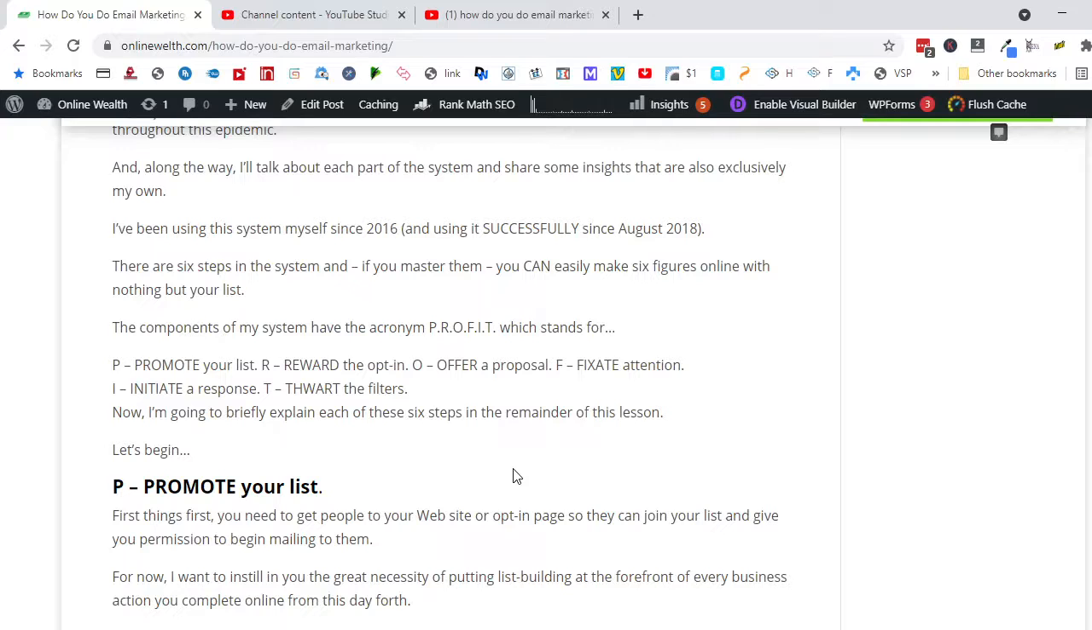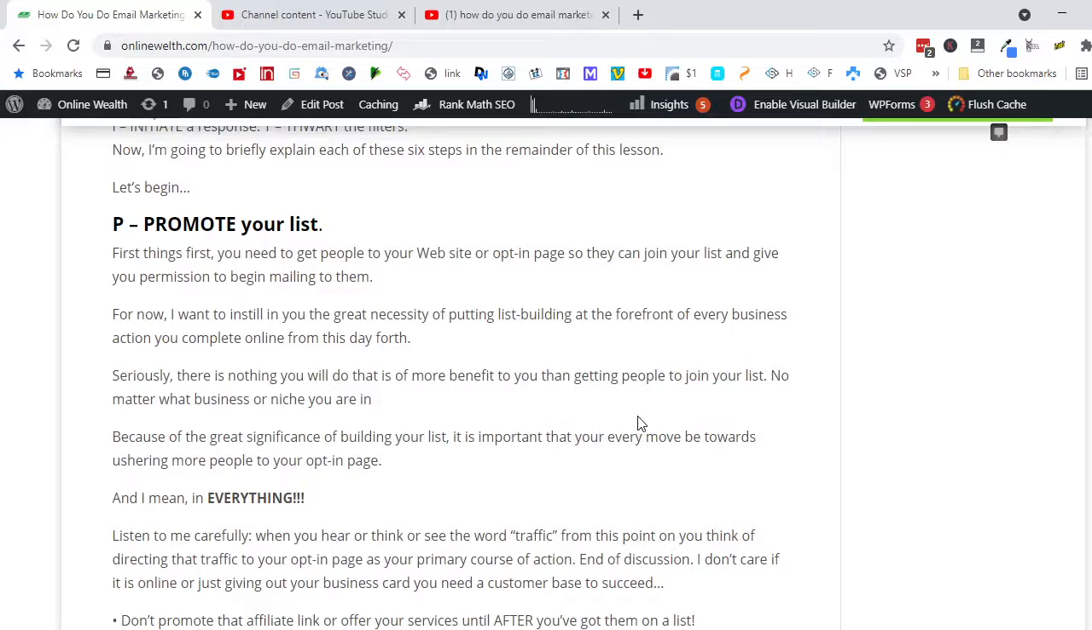Now, the components of my system have the acronym PROFIT, which stands for Promote Your List, Reward the Opt-in, Offer a Proposal, Fixate Attention, Inflate a response, or Initiate a response, and Thwart the filters. Now, I'm going to briefly explain what I'm talking about here.